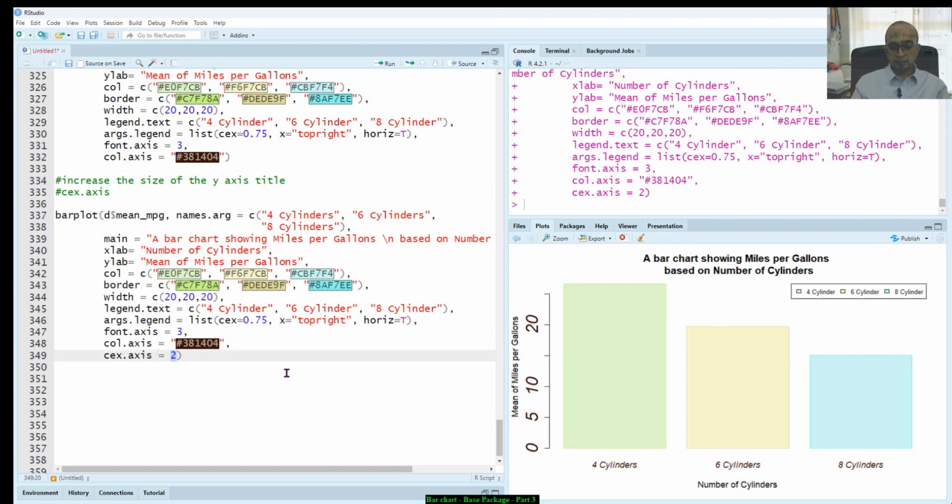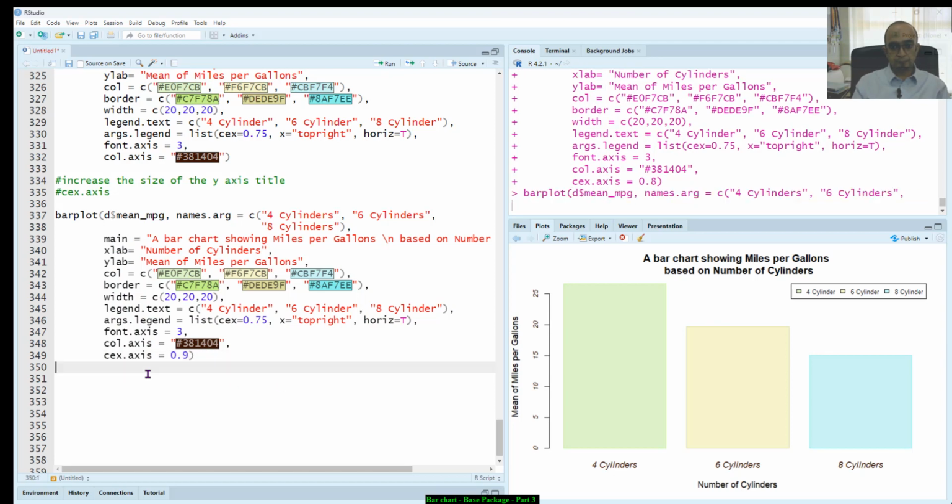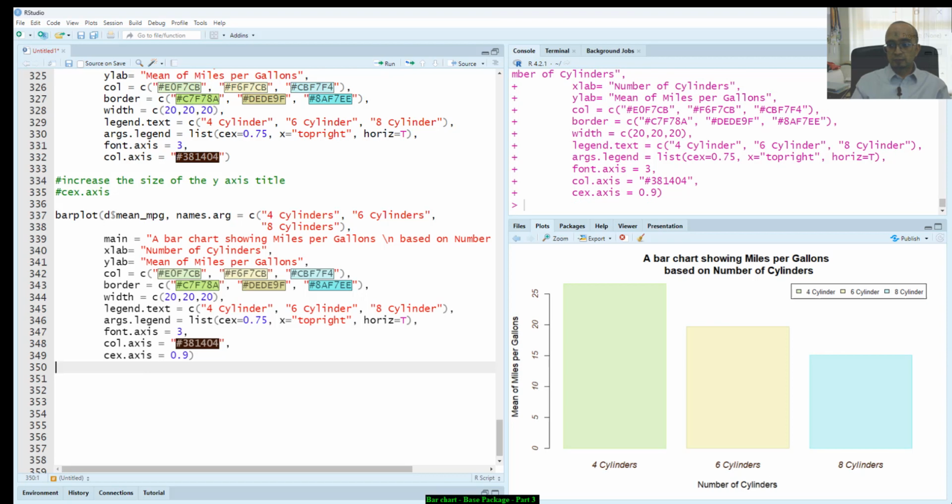I think this is not very nice. I think 0.8 should be good enough, or 0.9 should be okay, right? So next is, this is for changing the size of the y-axis label. I think this is not title, this is label, right?